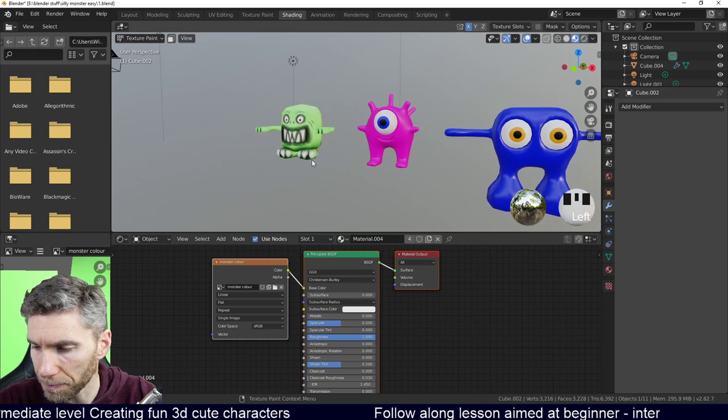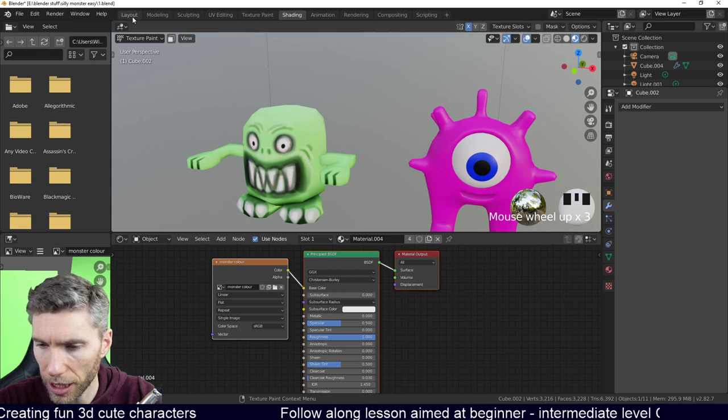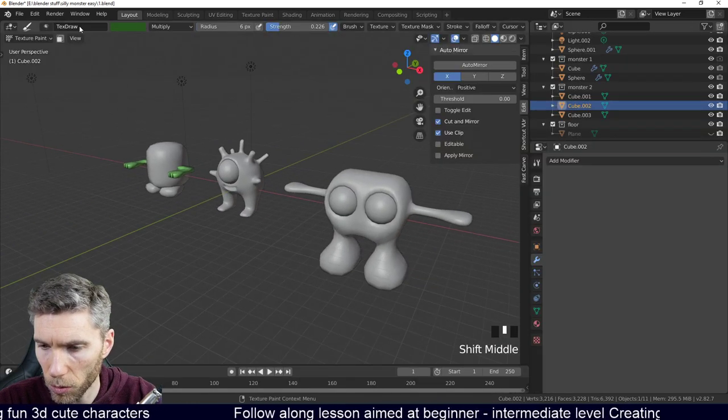So we're gonna have a go at this one now. Okay, so I'm going to select him. I'll go into layout mode. There we go. And we'll go across to him. Oh, we're in text paint.